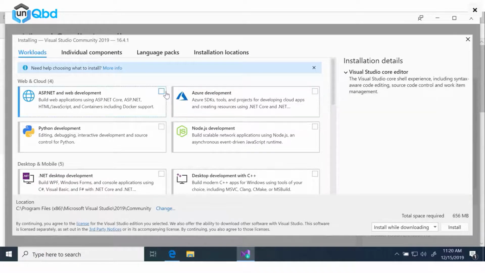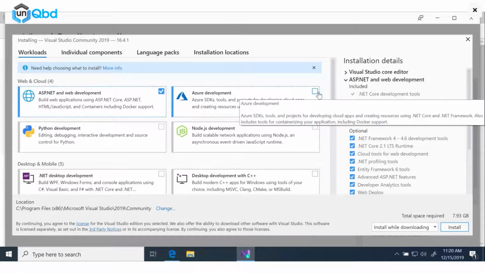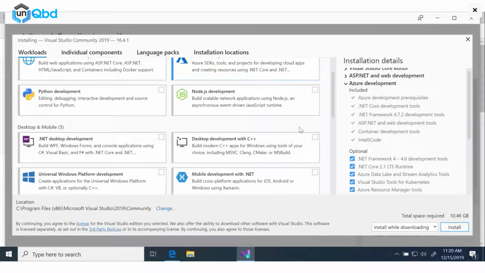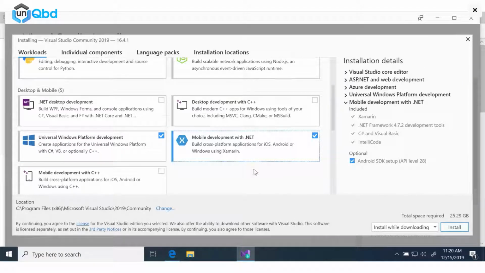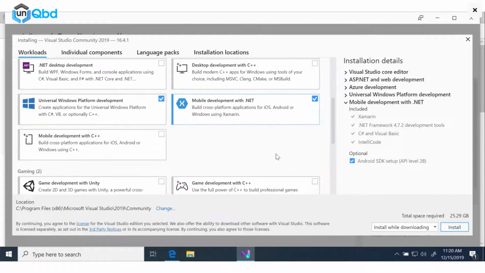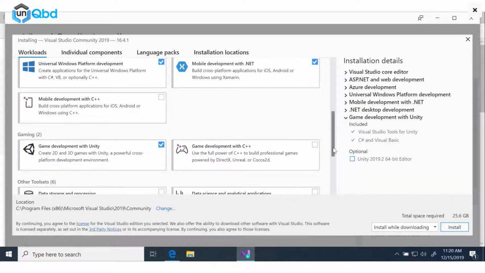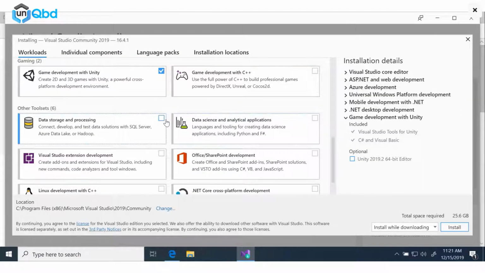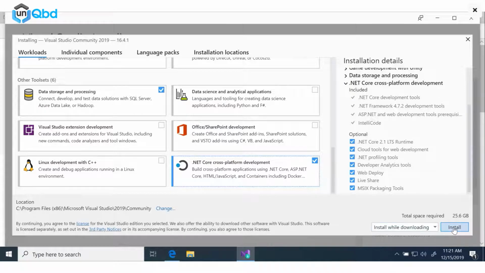Next, we are presented with a variety of components to download. I'll select the most common ones and the ones we will use in this course. You can always add or remove these later. Notice in the bottom right corner of the installer that this is a rather large download, about 25 gigabytes. Once you have selected all that you want, click the Install button.